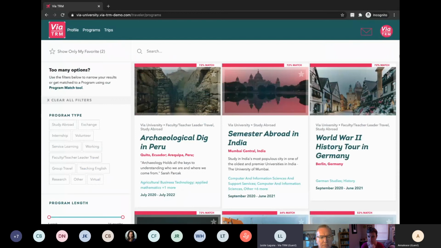Okay, now we land on the program dashboard. This is where students see all of the programs that USG has in their account. Now, of course, we're not in USG's account, just as a disclaimer. We're in our demo environment so that I could have access to the traveler information. However, this is exactly what the traveler will see at USG.